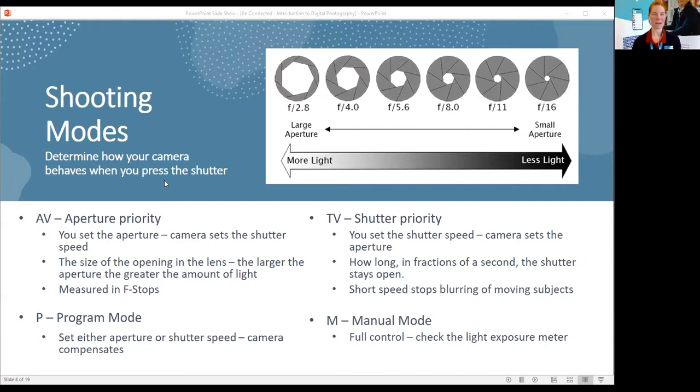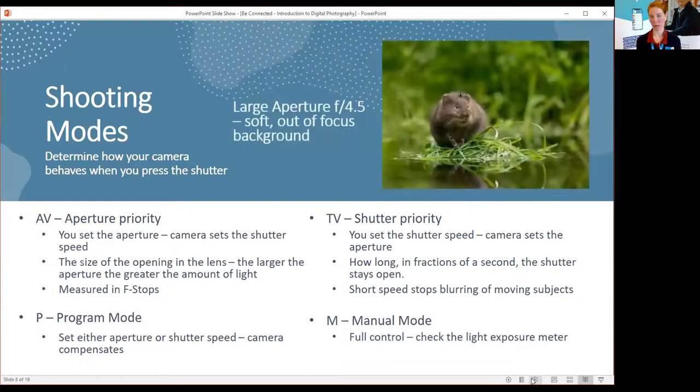Absolutely. So if we're talking about aperture again, if we're looking at AV, aperture priority, if we're thinking of a large aperture, which again has a smaller number, just to make it confusing, we have an f-stop of 4.5, which allows this little creature, is it a beaver? It's very cute, whatever it is. It's in focus while its background is totally out of focus.